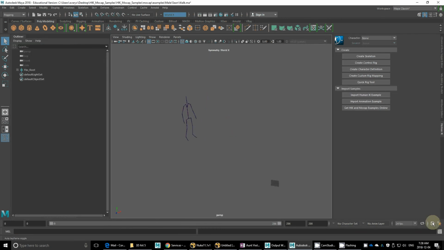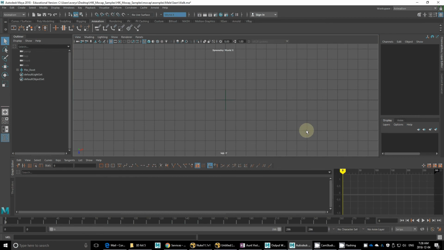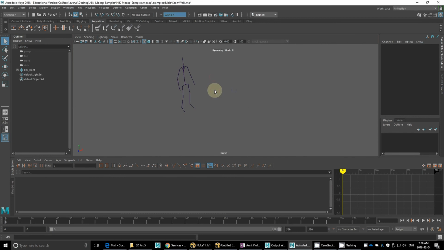And if I play that back, well, it would help if I had a time slider. So I'll switch to animation mode for the Maya presets. There we go. And yeah, let's play that back. And you can see I've got a basic walk cycle. And not even a cycle, it's just a basic walk animation that was captured.